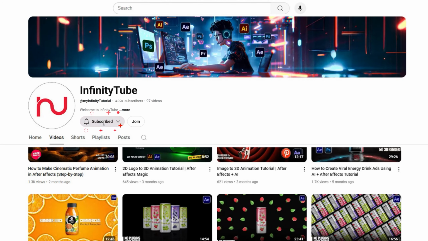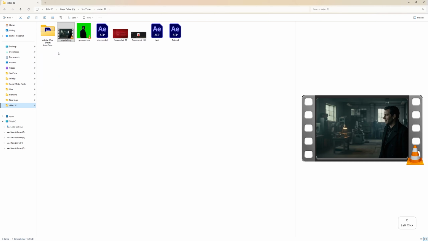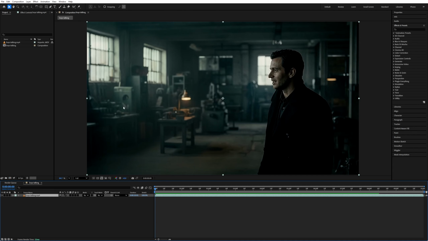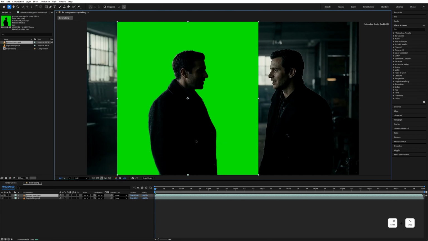So let's jump into After Effects. So I'm using this footage, a guy talking with someone else, but there's not any other guy. I will import this second guy and move it to the left side, go to the Effects and Presets panel, search Keylight and apply it to this, and select the color picker tool and select the screen.